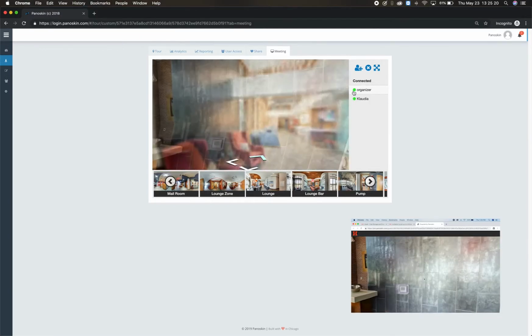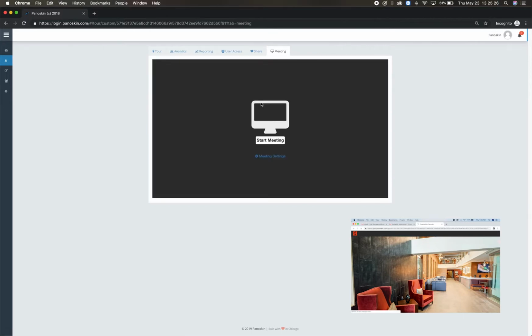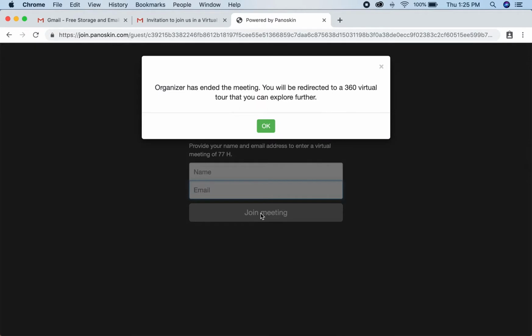Once you complete a tour, to end the meeting, click on the X icon. When the meeting is over, your prospects will be redirected to a page with the same 360 Panoskin virtual tour, where they can explore further on their own.